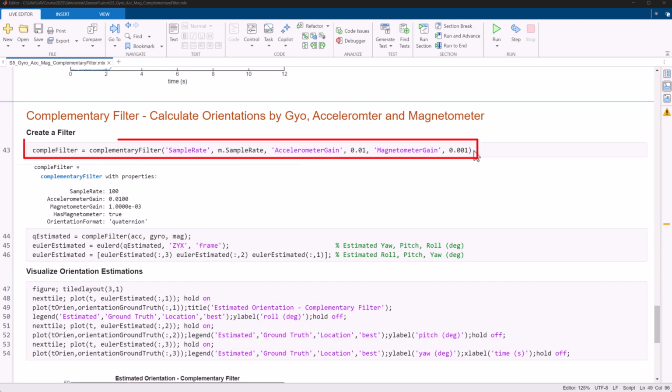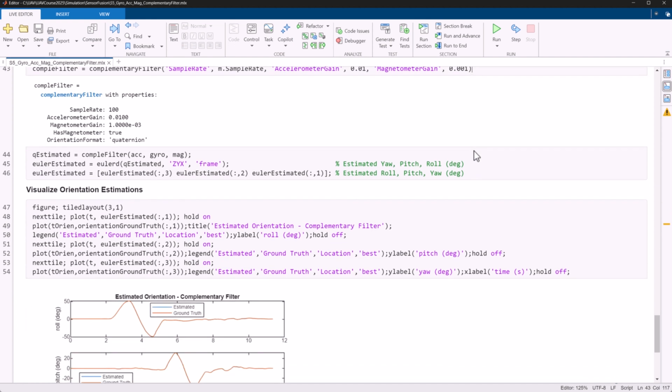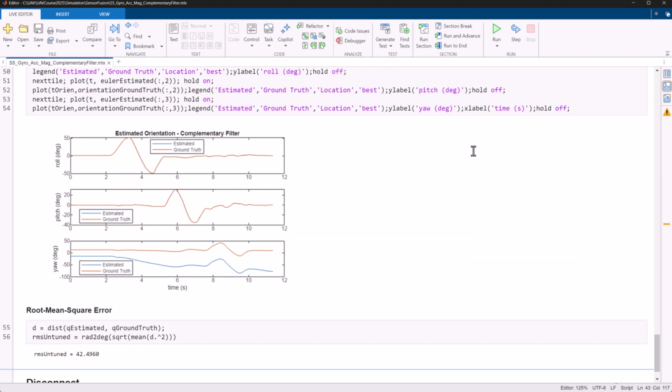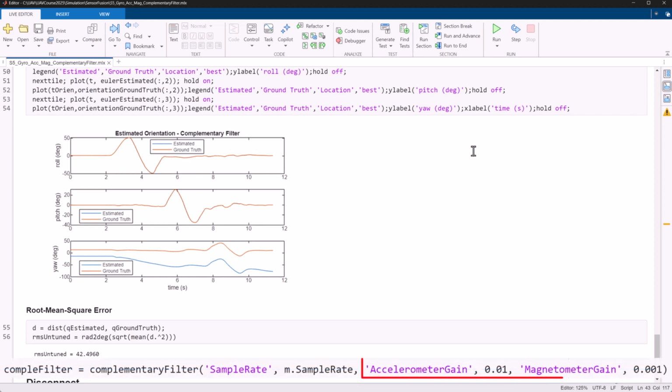We then estimate the device's orientation, roll, pitch, and yaw angles, using the complementary filter, which fuses the short-term accuracy of the gyroscope with the long-term stability of the accelerometer and corrects yaw drift using the magnetometer. The filter's performance depends on tuning the gain, which controls how much influence each sensor has. A higher gain favors gyroscope data for responsiveness, while a lower gain gives more weight to the accelerometer and magnetometer for stability and drift correction.